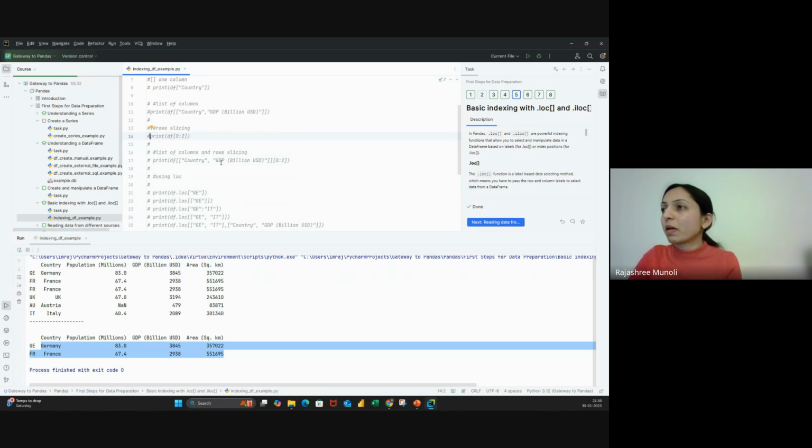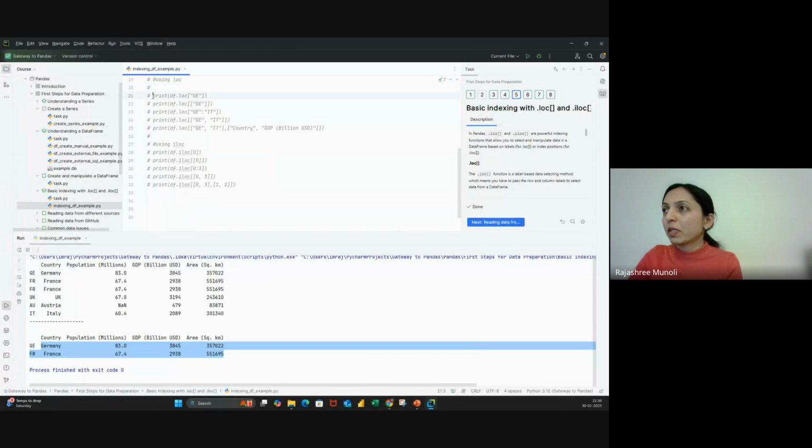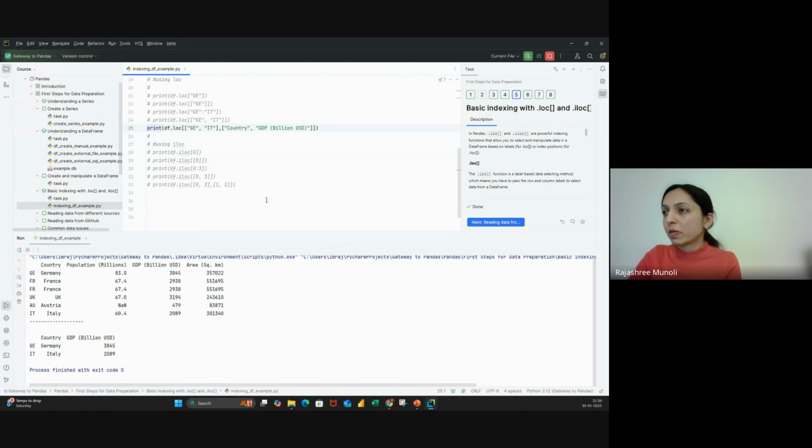The next example, I'll go to the loc. Let me just undo this part maybe. Okay. So you can see that we're trying to access Germany and Italy for these two columns. And the same is being returned here. loc is label based. And then iloc is index based.